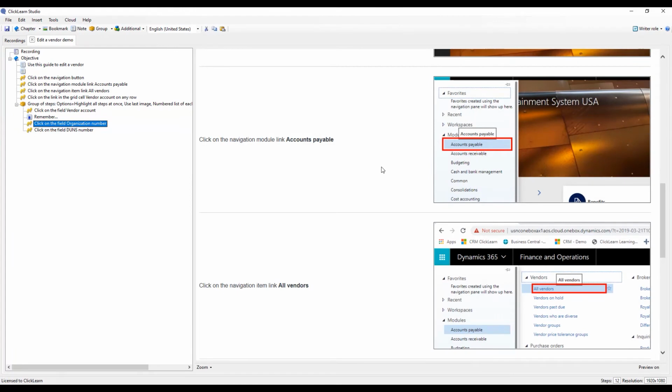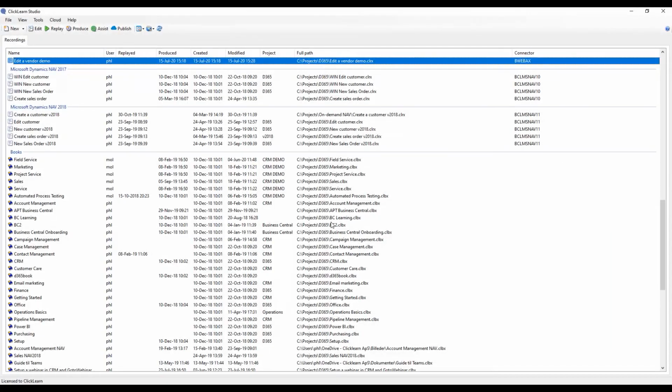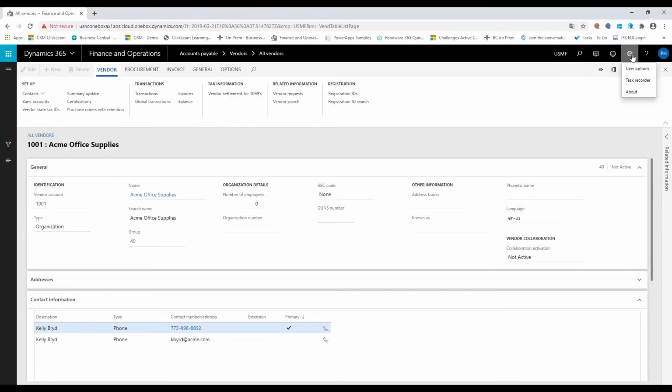Now, if you need to add in different languages, well then ClickLearn can also take care of that for you. So if in this case we stop and save the recording that we did, and we tell ClickLearn to go in and do a replay of the process. That could be, for instance, because we want to have this delivered in a different language.